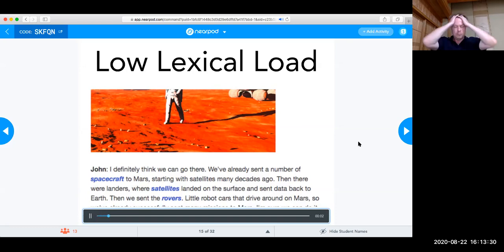I definitely think we can go there. We've already sent a number of spacecraft to Mars, starting with satellites many decades ago. Then there were landers, where a satellite landed on the surface and sent data back to Earth. Then we sent the rovers, little robot cars that drive around on Mars. So we've already successfully sent many missions to Mars. I'm sure we could do one with humans.